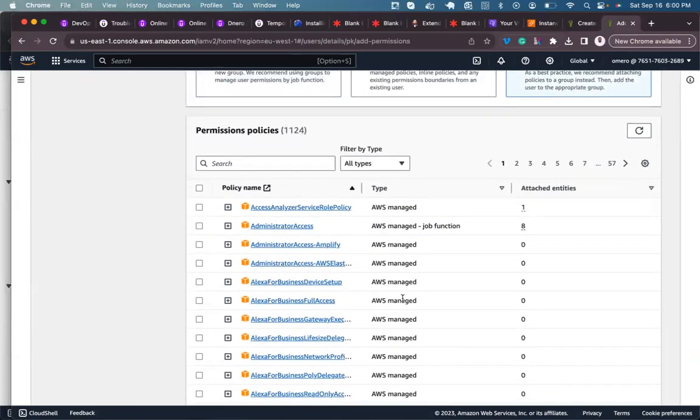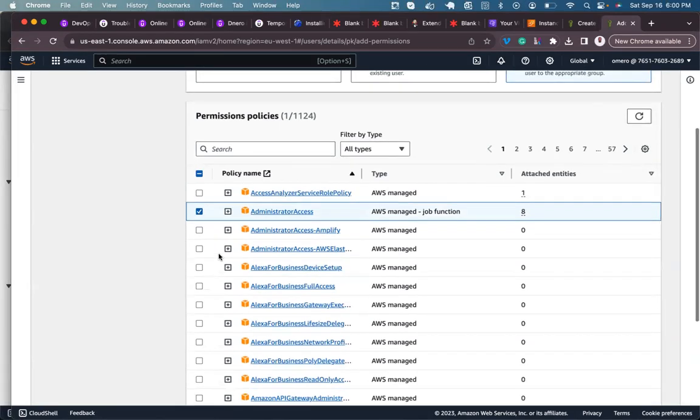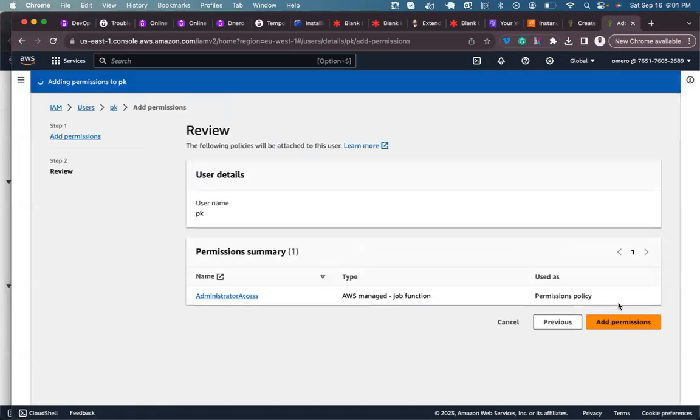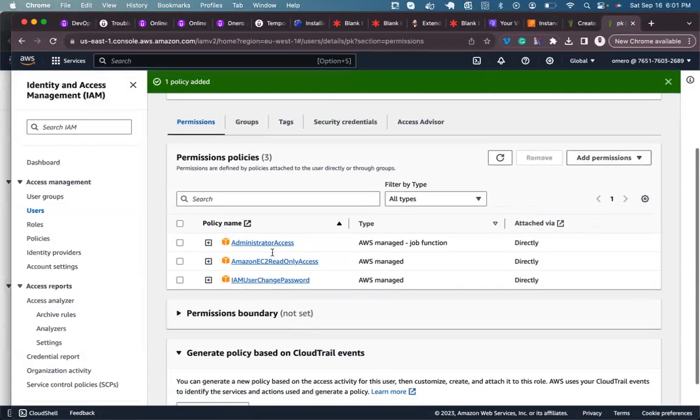So now, I want this guy to have EC2 full access, or I want to give him administrative access, which is not good, guys. I just want to show us something. That's okay. Click on next. Add permission. So you can see this guy now has what? 3 permissions.